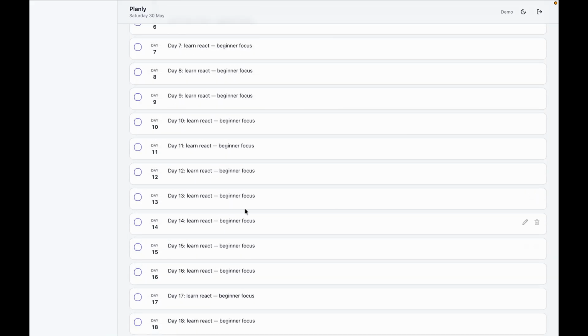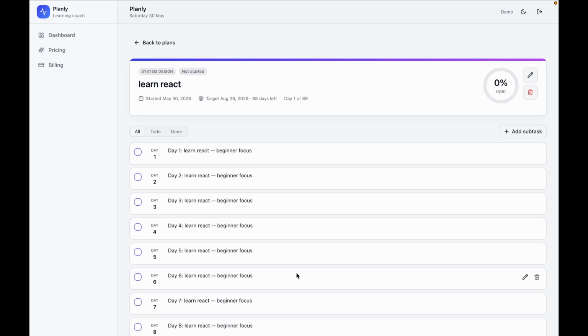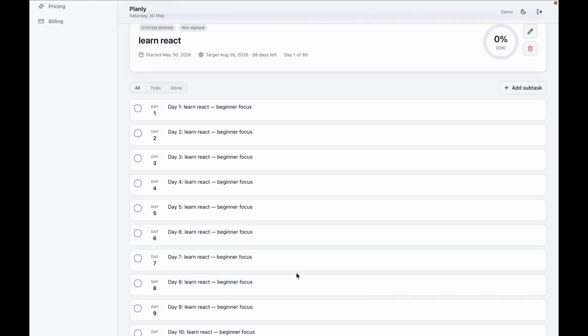This is the plan detail page. You can see every single day of your learning journey laid out. Each day has subtasks, specific things to study or complete. As you finish them, you check them off, like clicking here. The progress right at the top updates live. The pace indicator tells you if you are falling behind. This is the heart of the app.